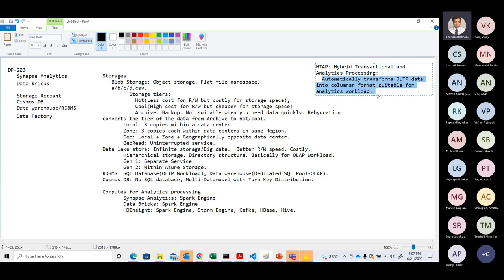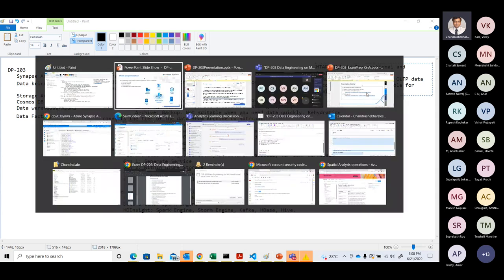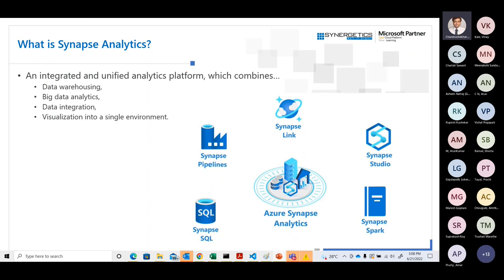So transactional data that you receive from Cosmos DB gets immediately converted into columnar format before it is submitted to analytics work. That is what HTAP does. Otherwise, you have to do this manually, by converting that data from OLTP format, which is row major format, into columnar format, which is OLAP kind of format. That's the feature they are offering in Synapse Link.